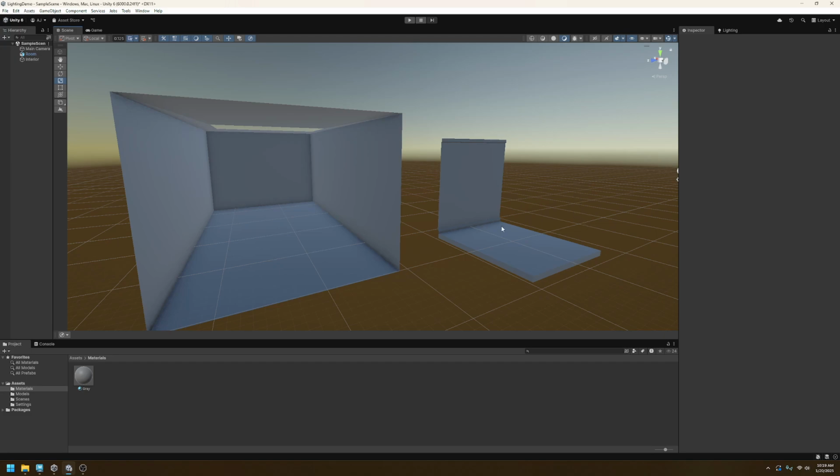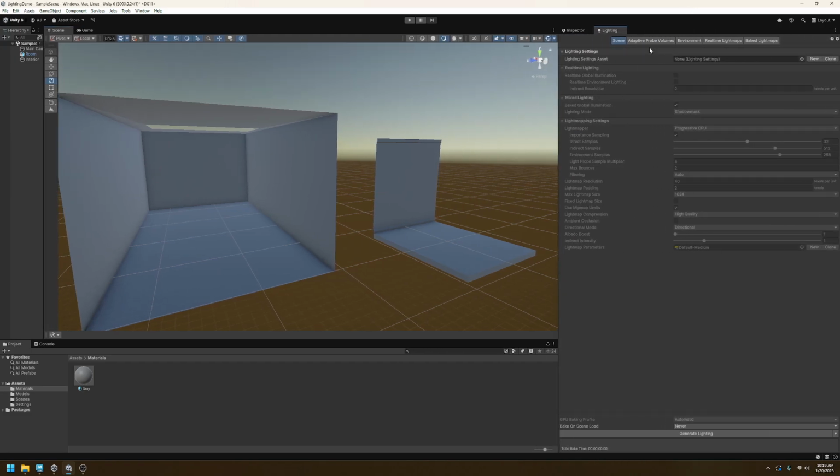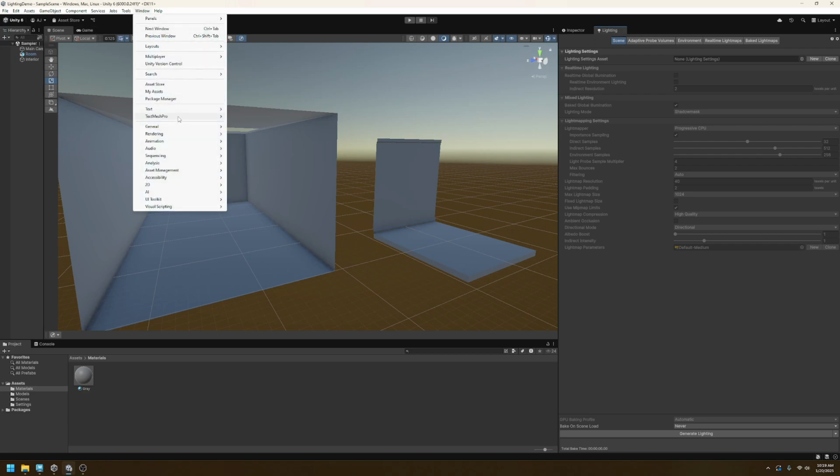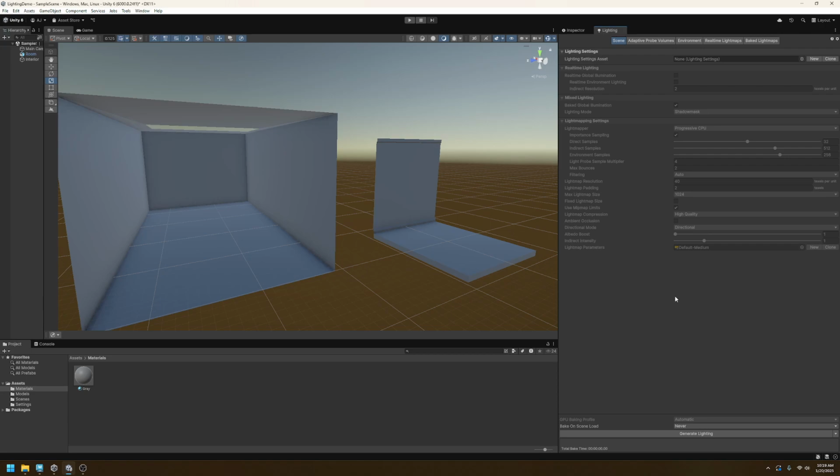Okay, let's go to the lighting panel. If you don't have this, it's underneath Window, Rendering, Lighting. And this is kind of where we're going to be working in. So the Scenes panel, you're going to spend a lot of time in here. This is where we actually set up our baking. You probably don't have a lighting setting asset, and it's important to make these. Usually I just pop them in where my scene is, so let's call it lighting demo. And you can use these in multiple scenes.